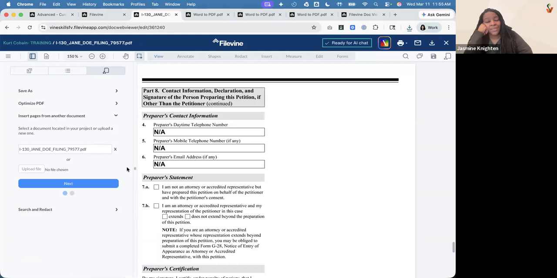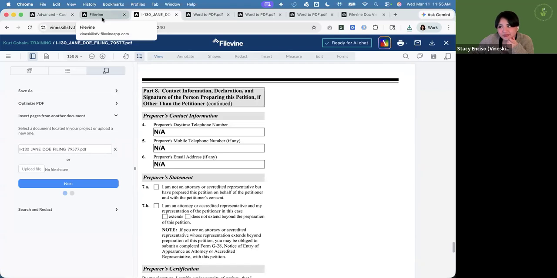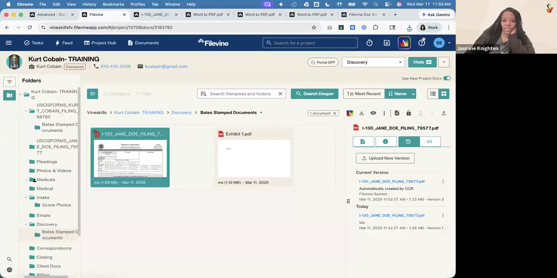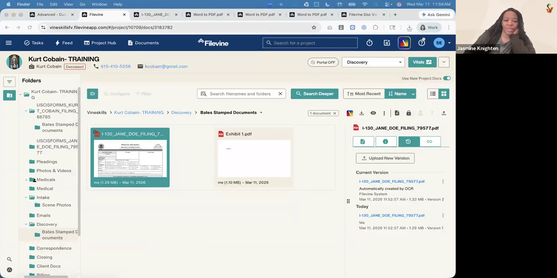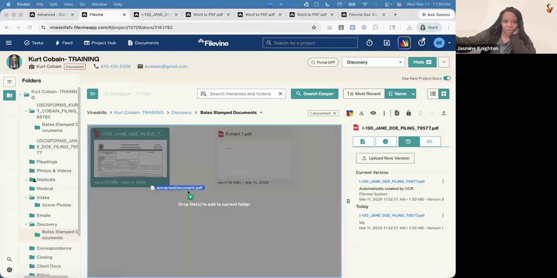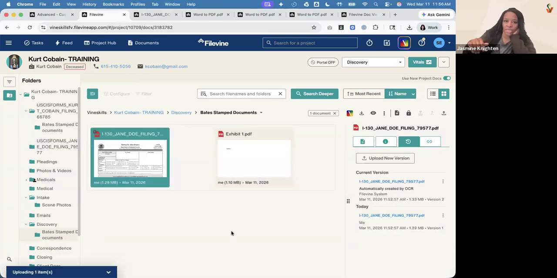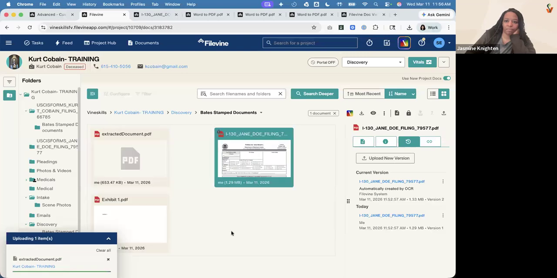So what you would have to do is you could create a new blank Word document, convert that Word document to a PDF, and then import the PDF. That seems like a lot of extra clicks when you can just drag and drop the extracted. Yeah. So for any document that you have downloaded onto your local computer, you can just drag and drop it directly into the Filevine Docs section. So that eliminates the step of having to create a Word document and then convert it to a PDF and then import those pages. You just extract and drag and drop.